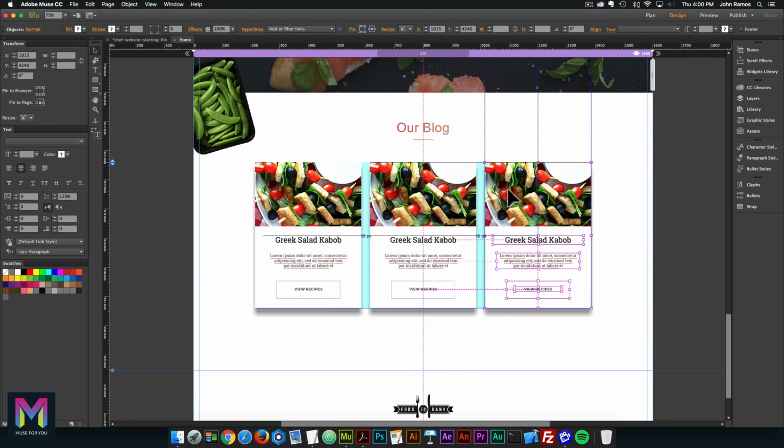So those distances should be equal, and then there should be blue lines to let you know that the elements are aligned to each other. So we have a blue line at the top letting us know that these elements are aligned within that Y position, and there's equal spacing in between.